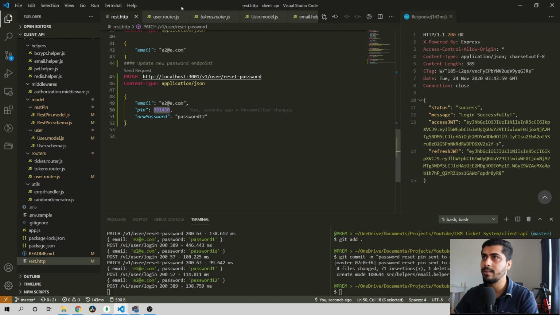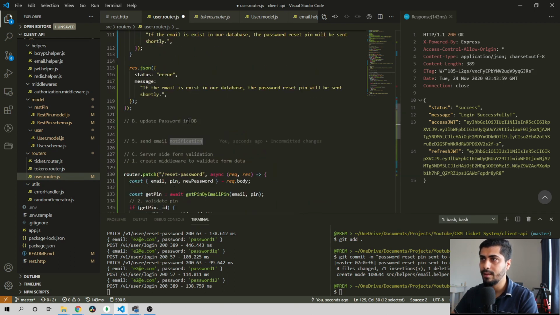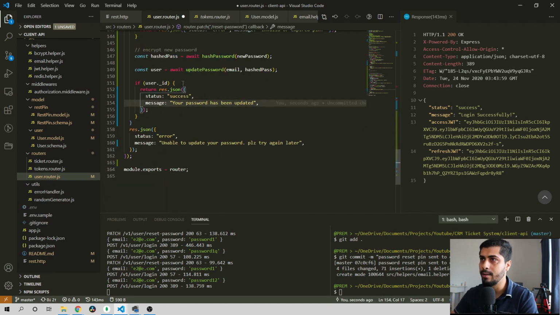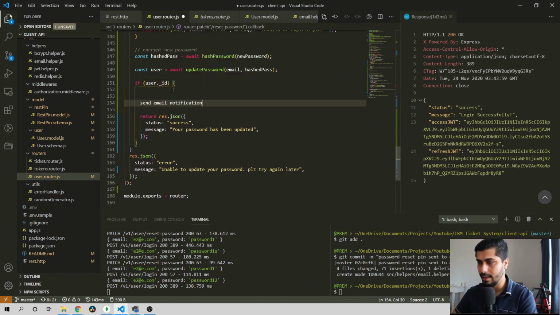So let's do that. Let's go to user router. This one is done. Okay, we can call email to say that password has been updated successfully as well. Let's do that. Then let's do this part. I'm gonna take this out first and go to here. Before we respond back to the client, here we can say send email notification.